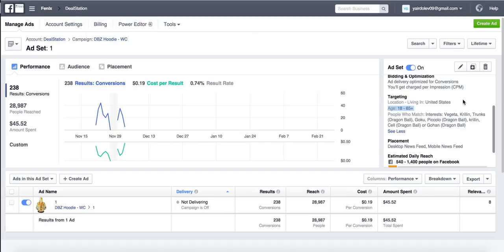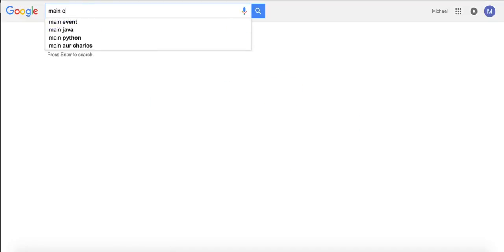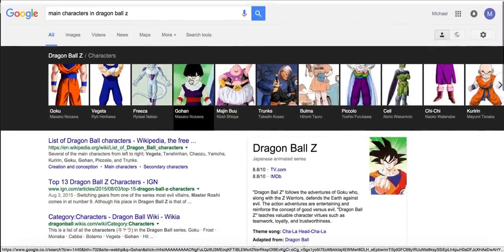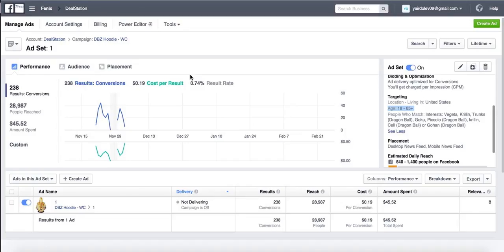Interests were Vegeta, Krillin, Trunks, just like the main characters of Dragon Ball Z. So I literally went to Google and I wrote main characters in Dragon Ball Z. And I got a list: Goku, Vegeta, Frieza, Gohan, whatever, all those characters in the show.